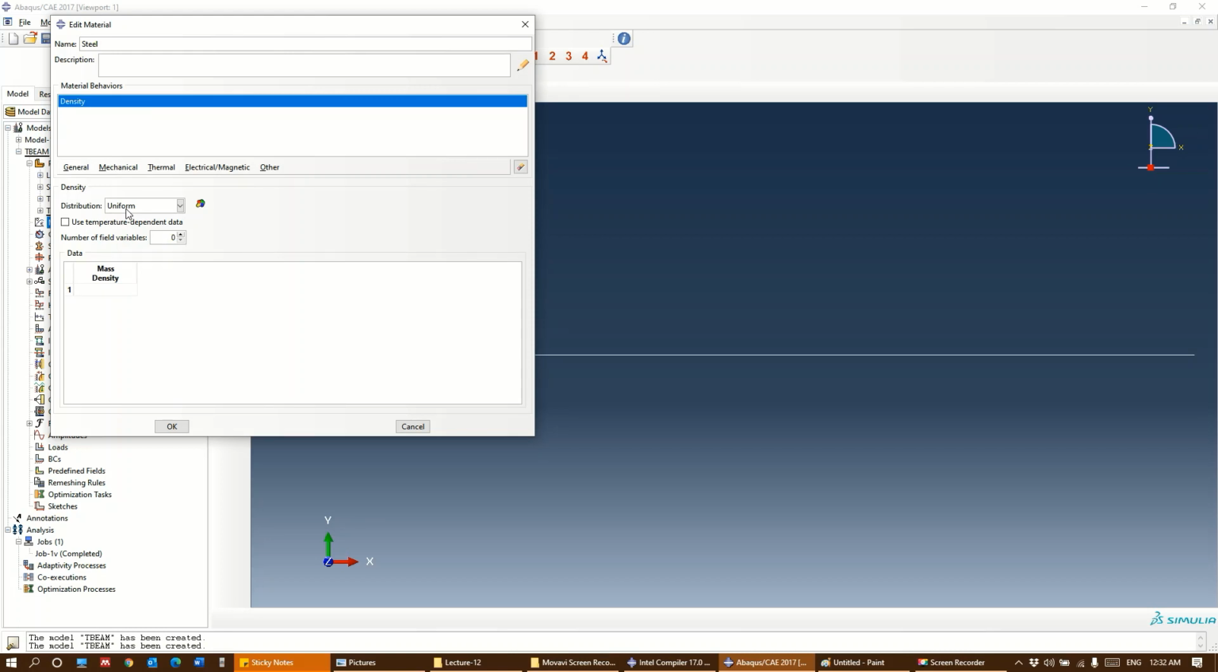So if you go into the ABAQUS documentation website, we'll see that there are a set of consistent units that we might have to follow. For example, if you're going to use the SI unit with mm, the density has to be specified in ton per mm cube. Your length should be specified in mm. Your stresses should be specified in Newton per mm square.